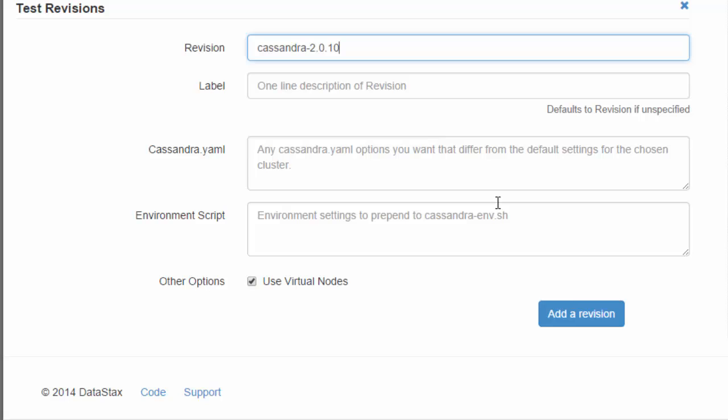Cassandra-2.0.10. If you're familiar with Git, you specify the revision the same way you specify a Git branch or tag. You can also put a specific commit SHA ID here. So in this example, Cassandra-2.0.10 is a tagged release in Git version control. If you leave the rest of the fields blank, you get the default settings.